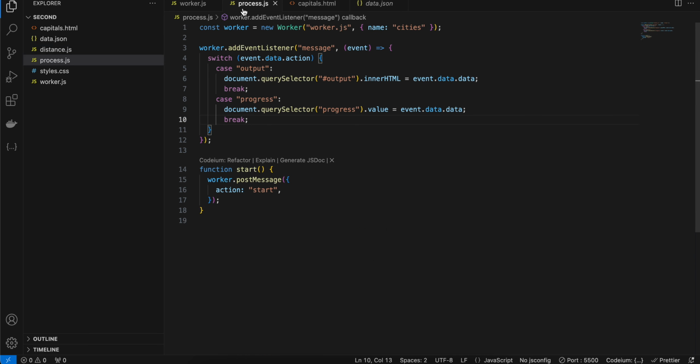Next, in process.js, I have created a new web worker, and this is how you create a web worker: new Worker, followed by the name of your web worker file. Here I have named it worker.js, but you can name it whatever you feel like, and I have given it a name, cities. If you want, you can give it whatever name you feel like.